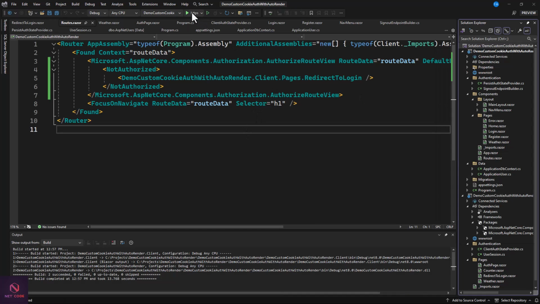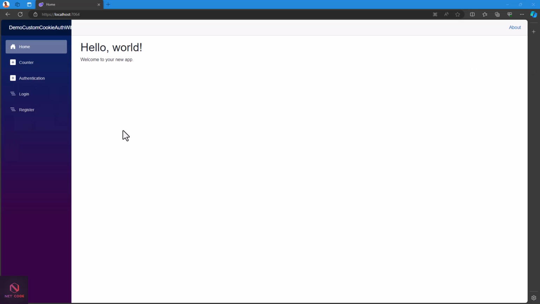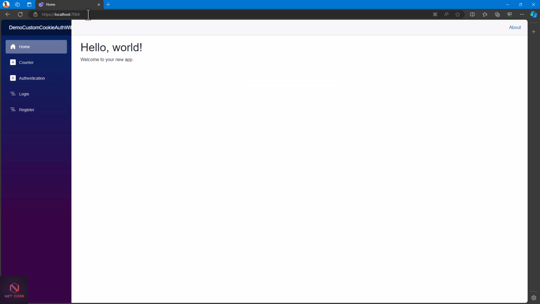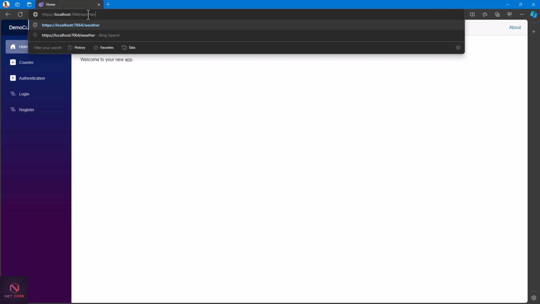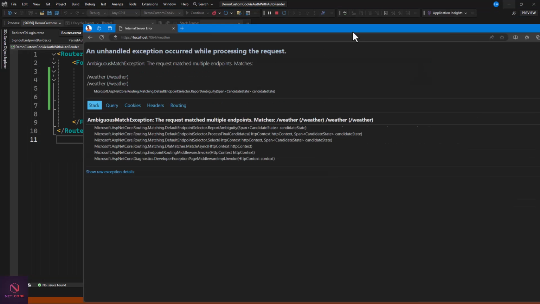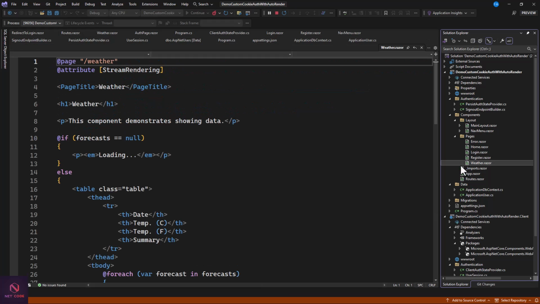Now let's run this application and check it out. Oh, that is it. So it is ready. Right click on this. Maybe if we try to access weather, let's see. Okay, so it is saying the ambiguous exception, the request matched multiple endpoints. Okay, weather, you have two weathers. Two weathers. Now let's go in there and delete one weather.